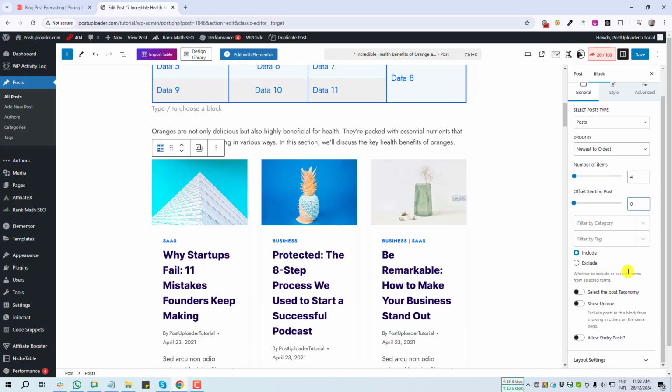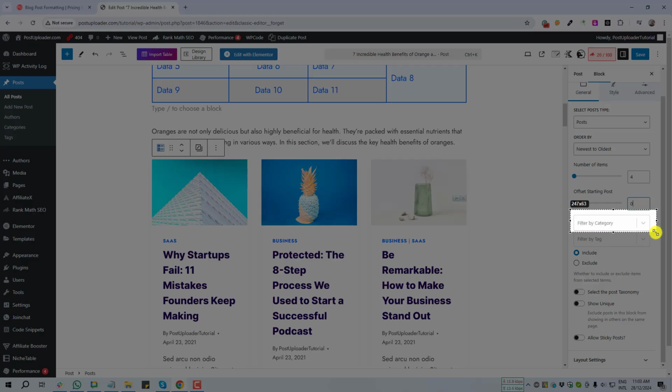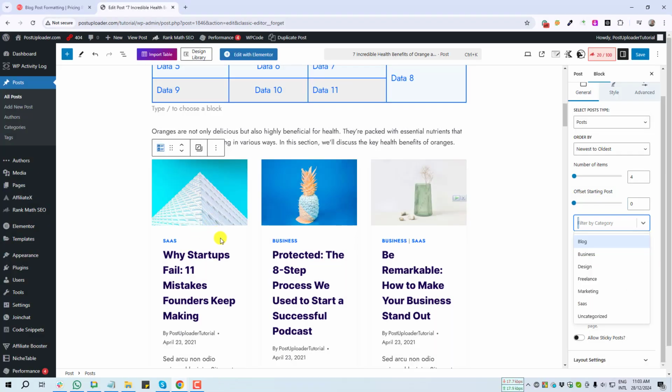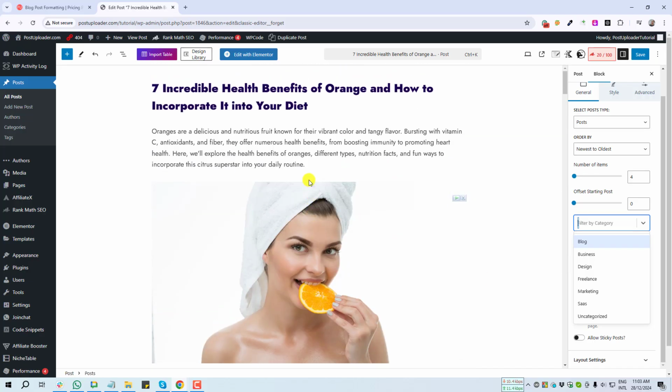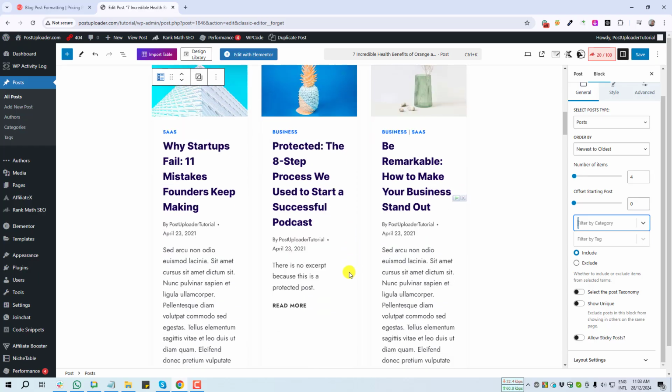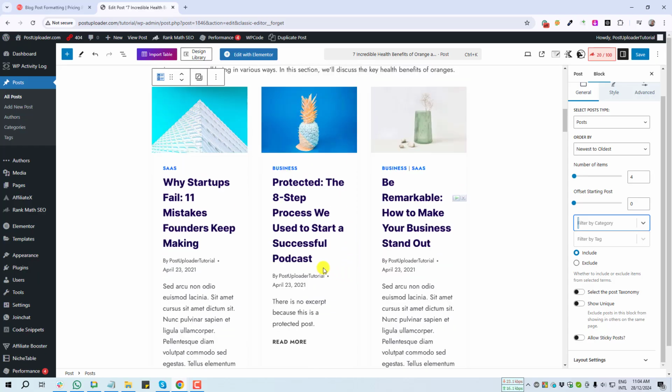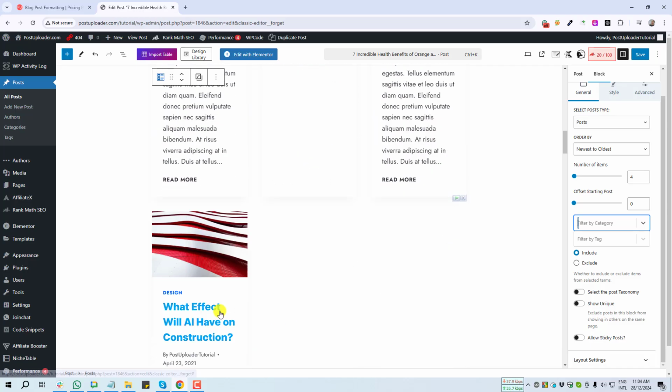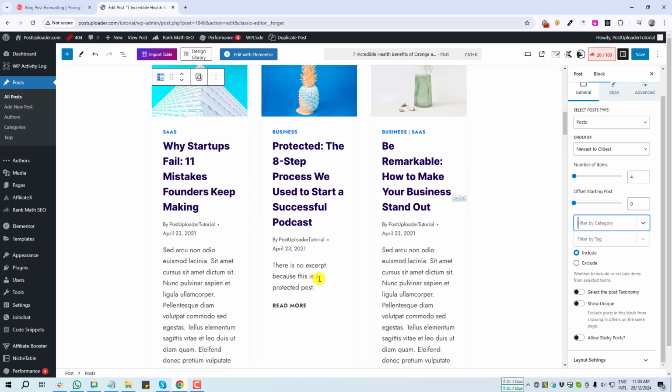Now come to the important point. Filter by category or filter by tag. Which category posts should display in this blog post? For example, if this blog post is related to food, I should select food here. Then my blog readers will get food related blog posts here. And if readers think those blog posts are helpful for them, they might click those blog posts and it will help our blog to get ranking on Google.